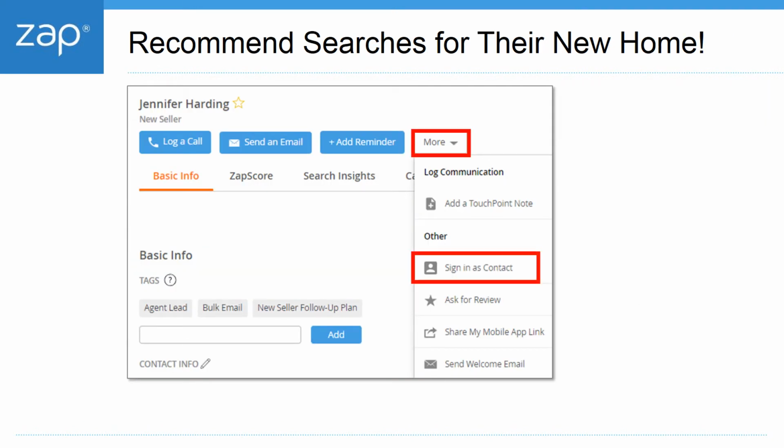If your seller is buying their next home in your market, then hopefully they will use you to represent them. If so, sign them up to get new listing alerts using their next home's criteria.